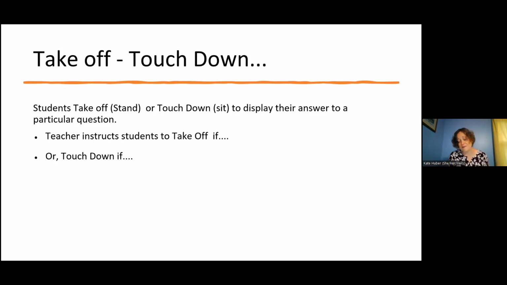And you can make it fun. You could do rapid fire questions where they're constantly going up and down and up and down, and then it just becomes silly. But again, it's a great way to get that up and down motion and get their heart rate up.